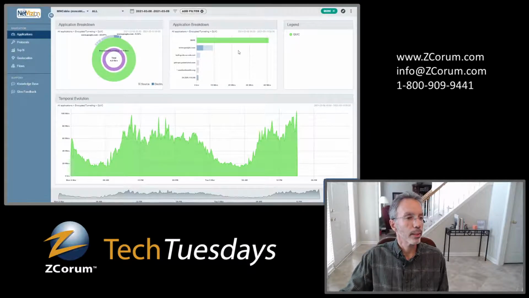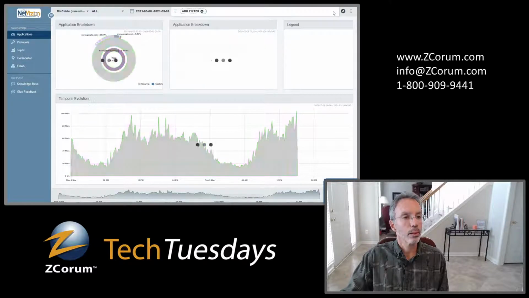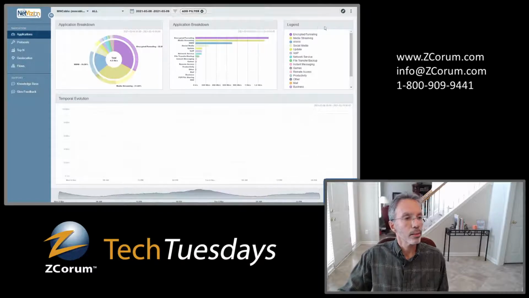I can do that, or when I click on something in a chart, it's going to automatically put that filter in, and that filter shows up here, so I'm just going to uncheck that. And let's take a look at media streaming.